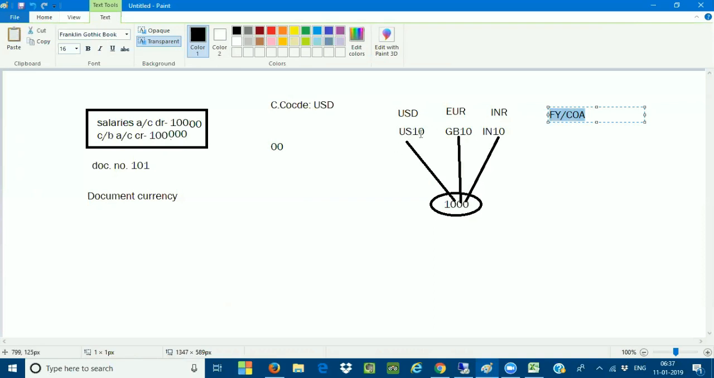If US10 has a different chart of accounts, GB10 has a different chart of accounts, and IN10 has a different chart of accounts, then what you have to do? You have to create a separate controlling area. Means US10 should be assigned to a separate controlling area, GB10 should be assigned to a separate controlling area, and IN10 should be assigned to a separate controlling area. Very, very important. This is one of the prerequisites.